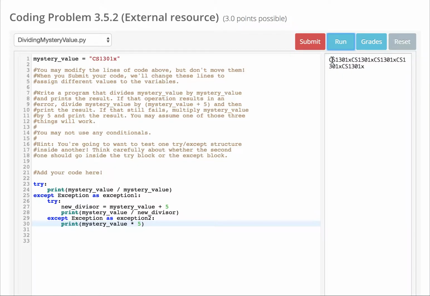Cool. So here we have it. We have CS1301X 5 times. So 1, 2, 3, 4, 5. Okay, so this concludes coding problem 3.5.2. Just a little recap. So you can have nested tries within the except. So like the first try is your first line of defense. If that one fails, it'll go into the big try's except, and inside we have the second line of defense, and then the except for the nested try, we can call that the third line of defense.